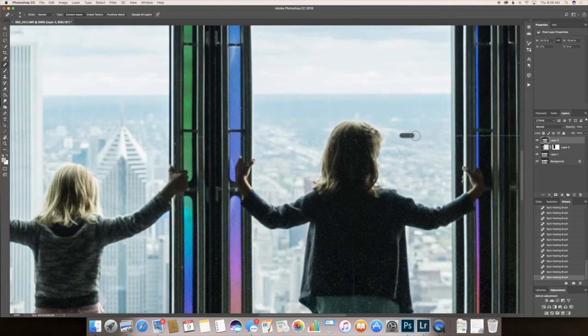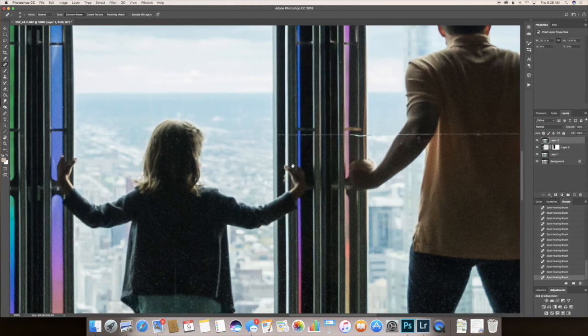Okay. And you can get as detailed with this as you want to, or, you know, kind of do a little bit less detailed like I'm doing right now, just because, like I said, it's not as noticeable in certain areas.